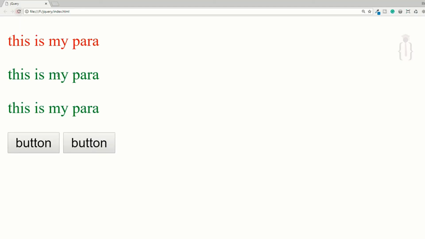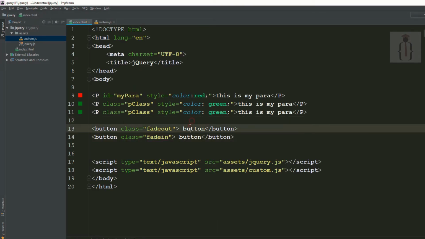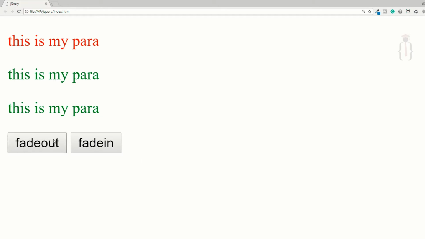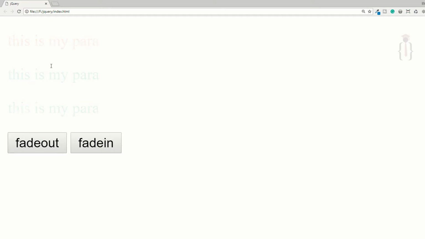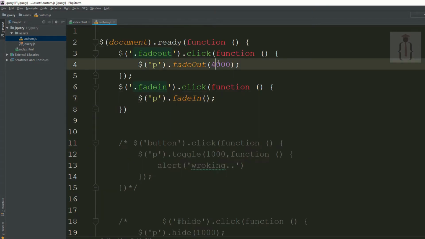Go to your page, refresh the page. You have two buttons, so you can also use the names fade out and fade in. Refresh the page. You have a fade out. Click on this. You are fading the paragraphs slowly because you have added 5 seconds, 4 seconds. So remove these.